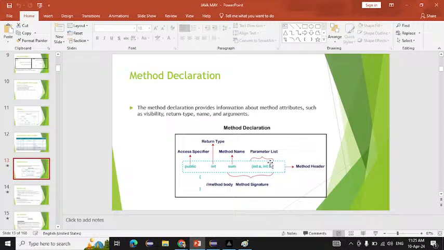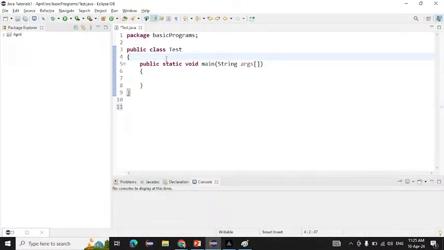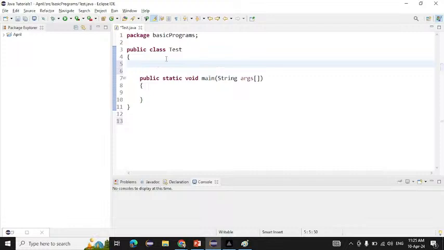So remember these things. What is the syntax of the method? Access specifier, return type, method name, then parenthesis open, parenthesis close. Now we will try to create a method here. Simple, I will come here and create a method by ourselves.